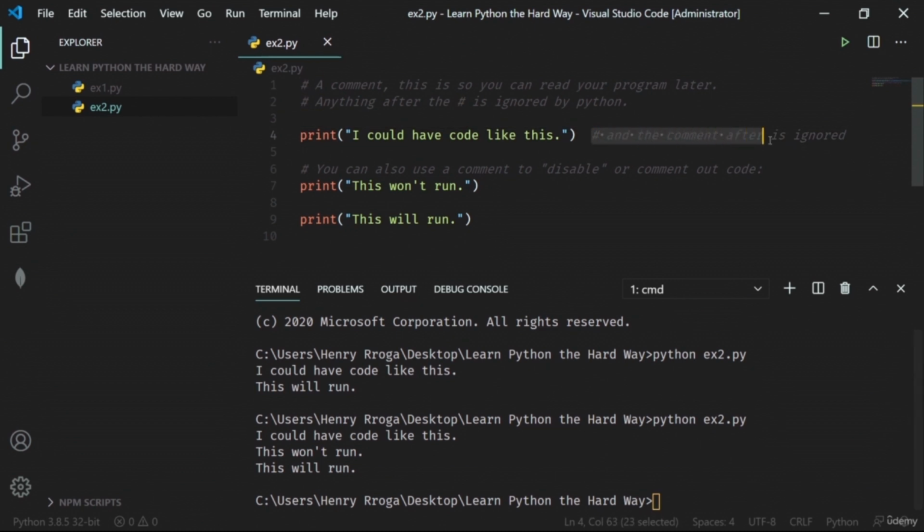As we can see on the 4th line, the hash sign doesn't have to always be at the beginning of the line. The idea is that Python ignores everything after a hash sign. So we can make comments even at the end of a line of code that will get executed.